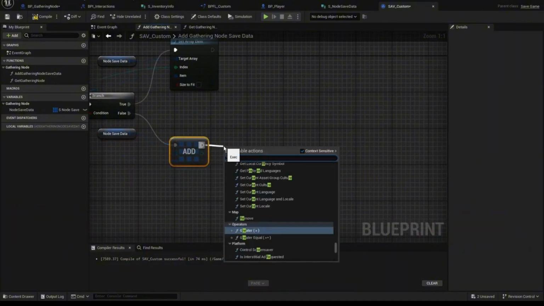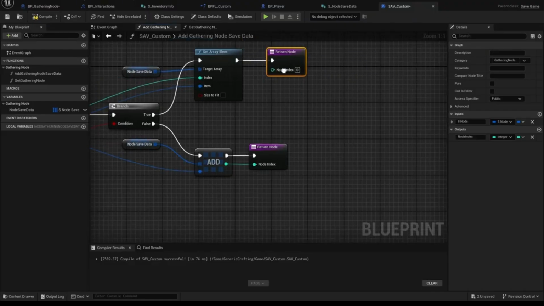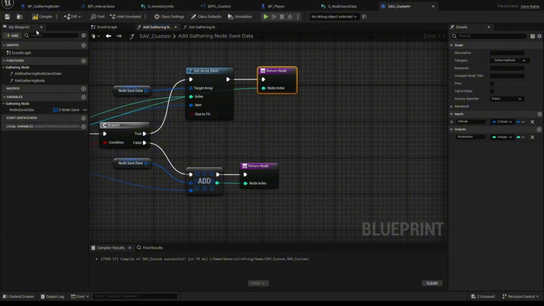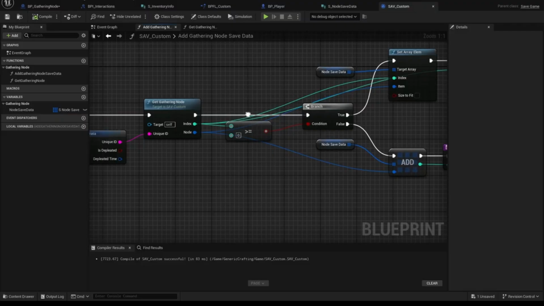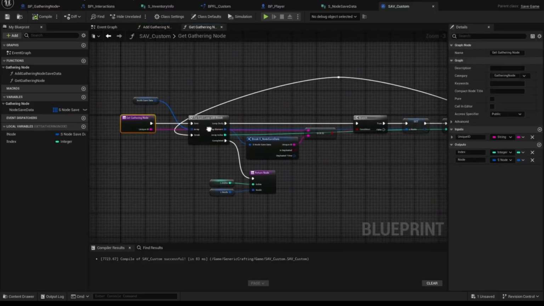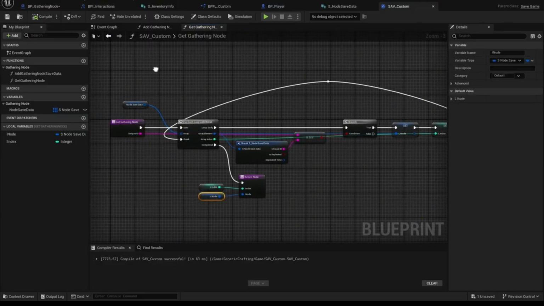Now in my example project, I added a return node with the index. I don't think I ever actually used it, but this could be nice for troubleshooting later on if for whatever reason we get some kind of error. That way we can see exactly what index that node got added at. But yeah, that's that. Right? So we have our GetGatheringNode. We're also going to use this when we load to get the exact node data out of there.